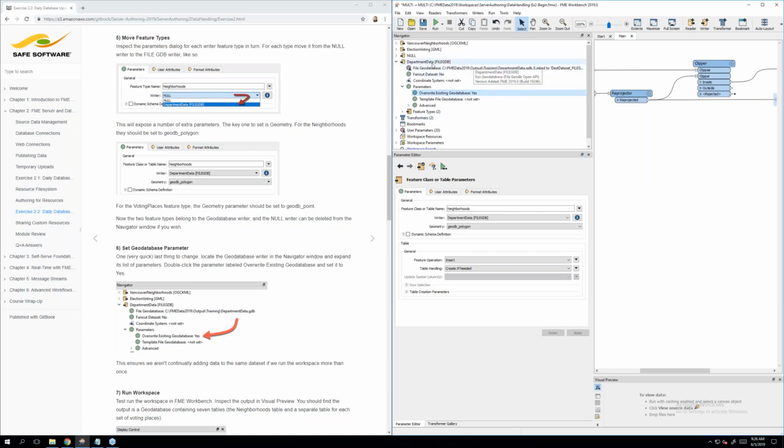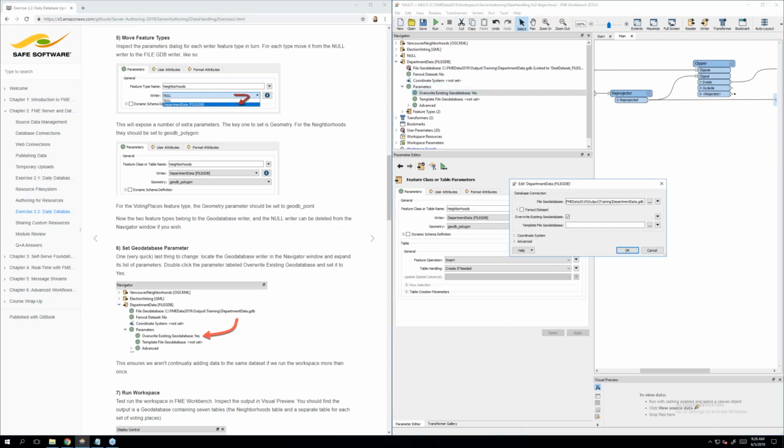So that's under the department data, under parameters, and then for overwrite existing geodatabase, just double click on that parameter and check the overwrite existing geodatabase box to change it to yes.